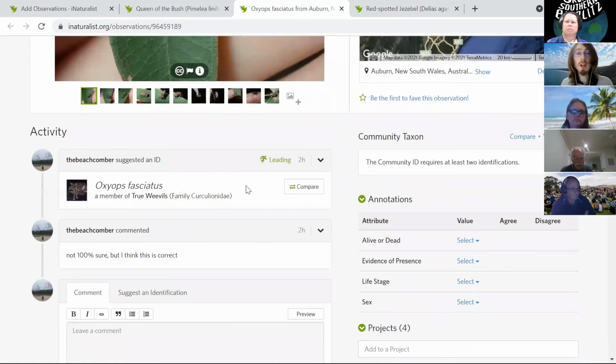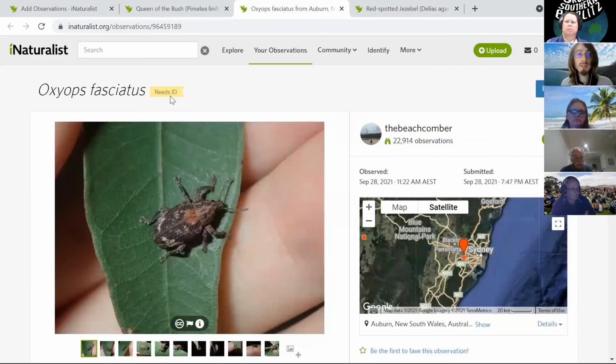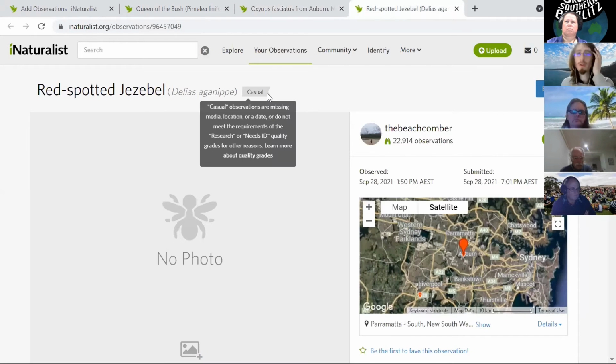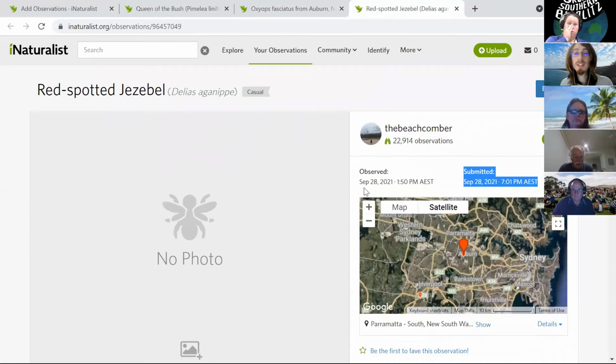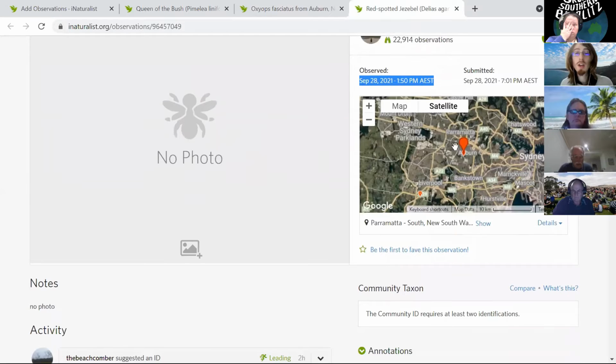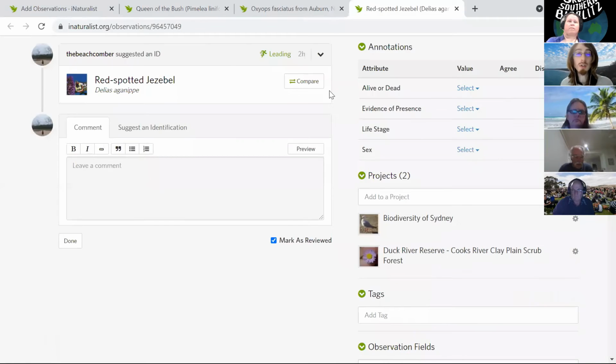So at the moment, because I'm the only one that's added an ID, it's still sitting at needs ID. The final grade is this gray label, which is casual. And when you hover over it, you'll see it says casual observations are missing one or a combination of media. So if you have no photo attached, it will be casual. If you don't have a date observed, it'll be casual. If you don't have a location, it'll be casual.